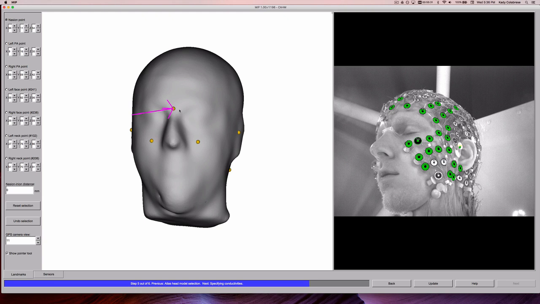Now that we've adjusted the landmark points that are necessary, we can enter the Bayesian to Inion distance. This is used to help calculate where CZ should be on the conformal atlas model. If you do not have this distance for your patient, then the software will use the default atlas CZ position.